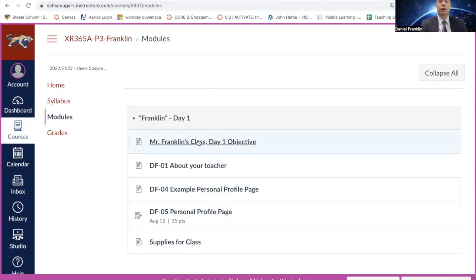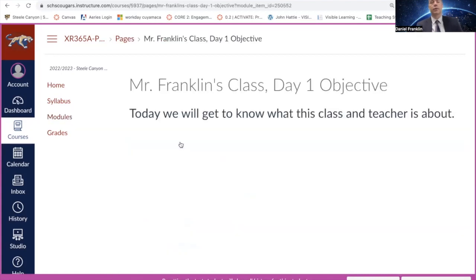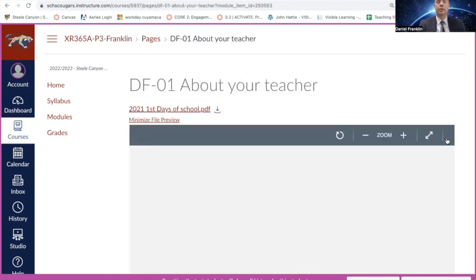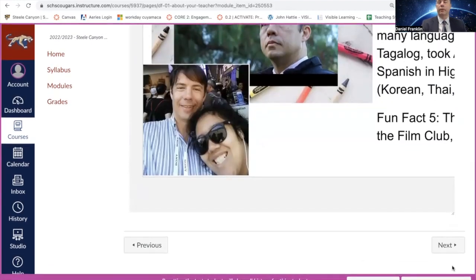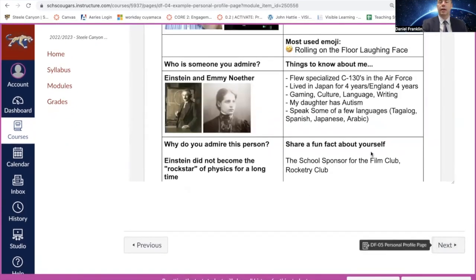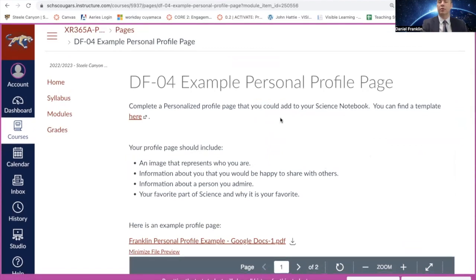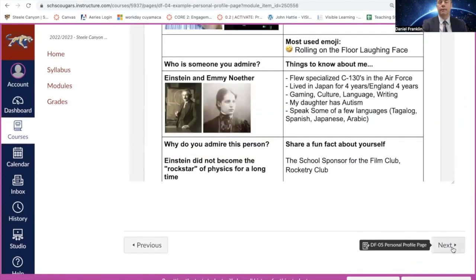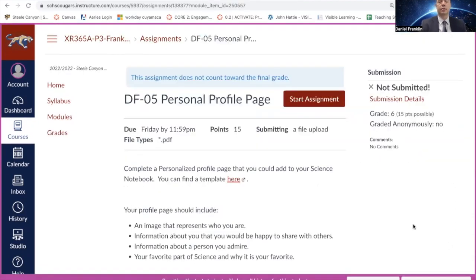So you're going to go to the module, and you will notice none of these top three pop up in your to-do list. So I click on that, and here is our objective. We're going to get to know this class and what the teacher is about. And here's a little bit about me. We're going to talk about that. If you scroll down to the bottom of the page, you can go to next. So here is an example of an assignment that you're going to be doing. Okay, and you can click next.